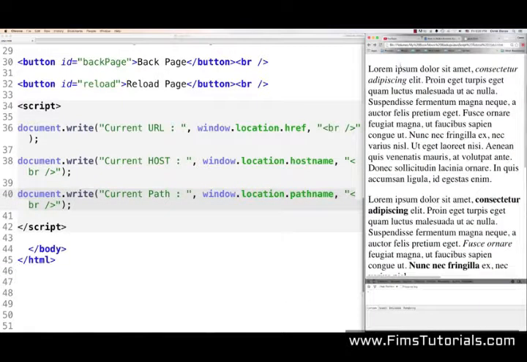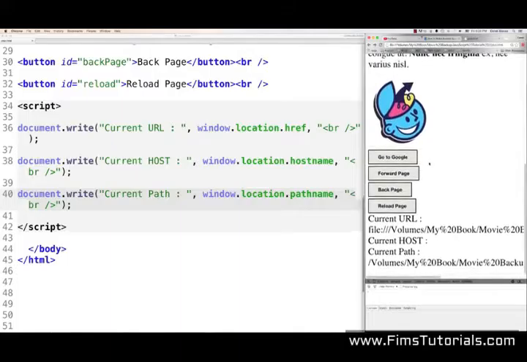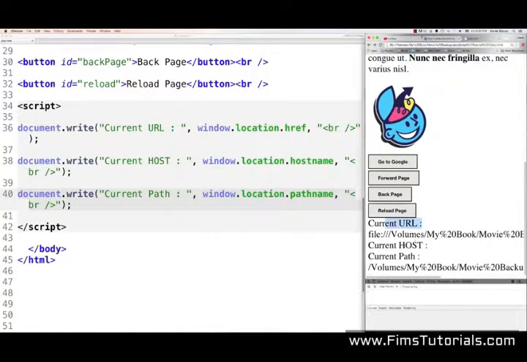And if we reload this, you're going to see all those different things that we threw inside of here, but then you're also going to see the current URL, the current host, and the current path. I'm using a file on my system, so that's the reason why you don't see host right here, but that's the way that would work.